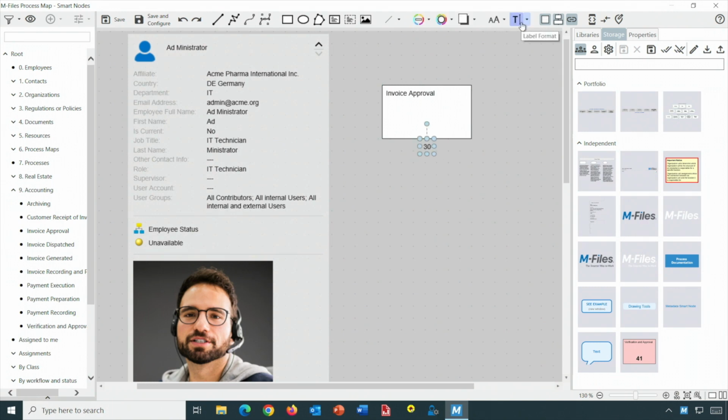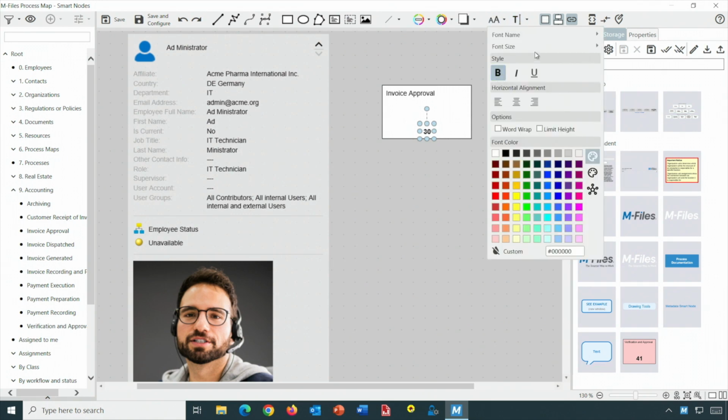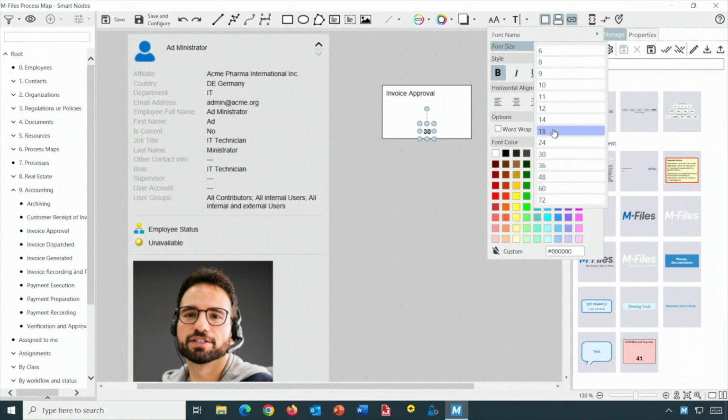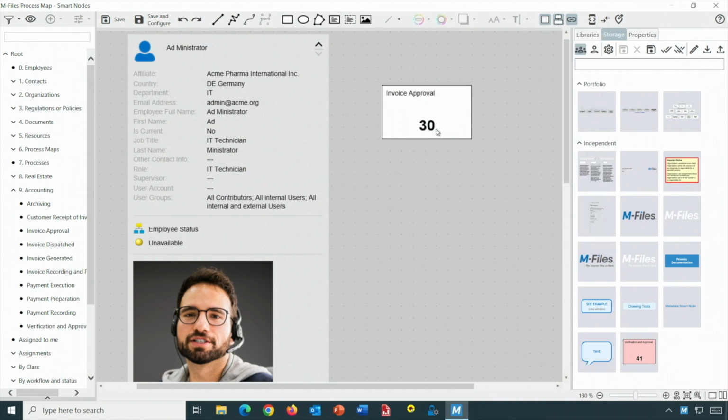We don't want this. Of course, we want it inside the box. So we have to select label format and click bottom align. Which is now centered. All right, let's make that number larger, and then let's do some dynamics here. So we make it bold, select as font size, maybe 18. Okay, that's good enough.